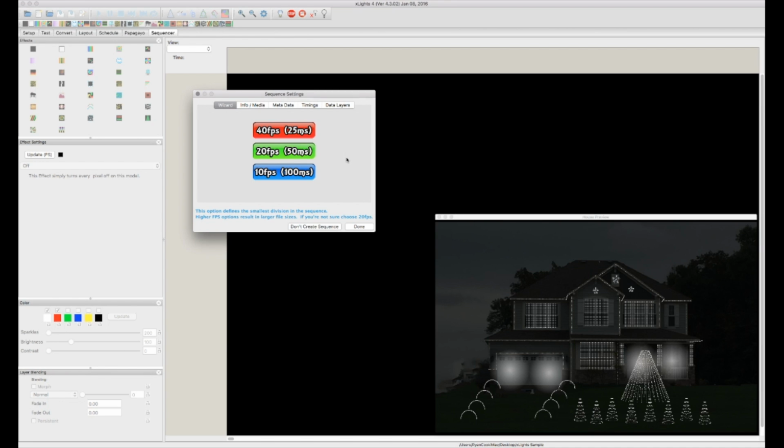The next part of the wizard asks us how many frames per second we want to use. Keep in mind, the more frames per second is going to result in a larger file size, but also allow you to get more detailed with your timings, versus 10 frames per second, which is going to be a smaller file size and not allow you as much flexibility with your timings. If you're not sure, you want to use 20. That's a good rule of thumb. For the sake of this demonstration, I'm going to go ahead and use 20.